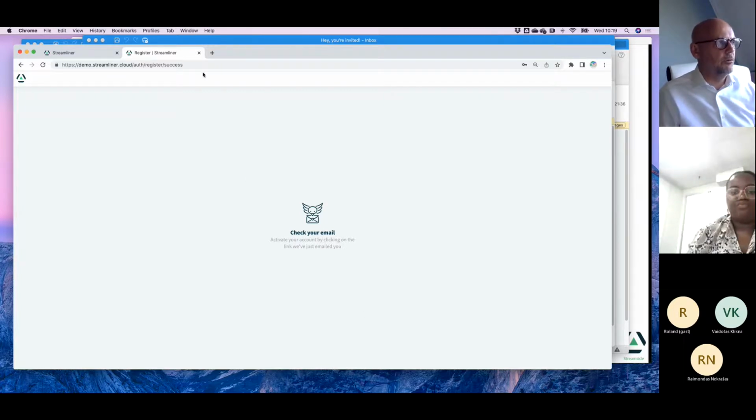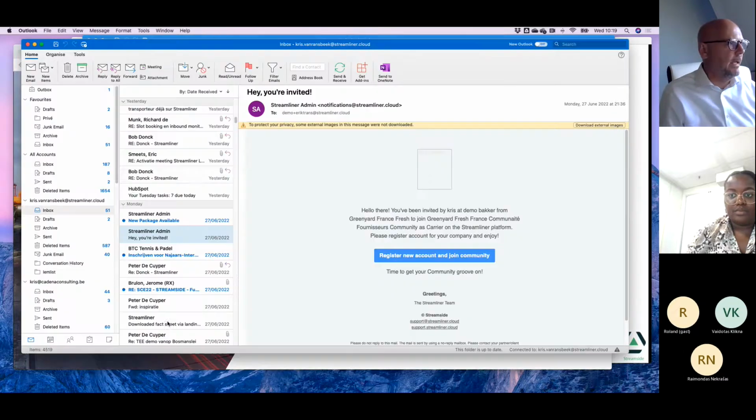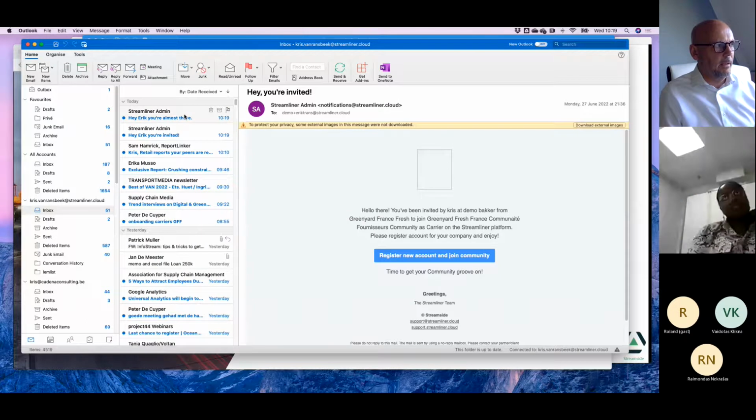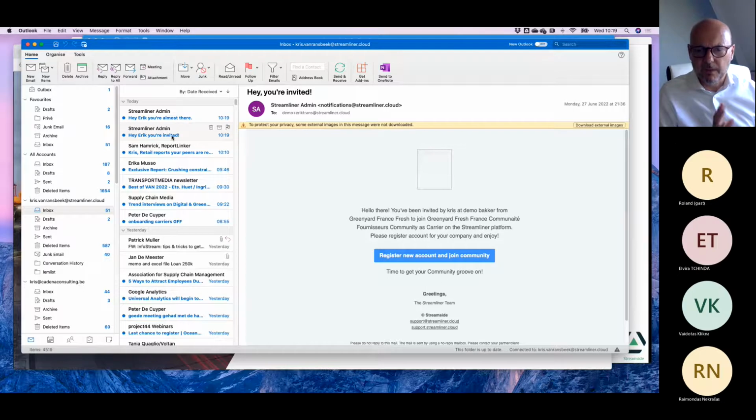Any question so far? So what you hear in the background is what we call the confirmation emails. And that's very important. There are 2 confirmation emails which come. The confirmation emails are, on the one hand, the confirmation of your account, which is called "You're almost there." And then the second email is that you're invited to join the community. And that's very important. These are 2 steps.